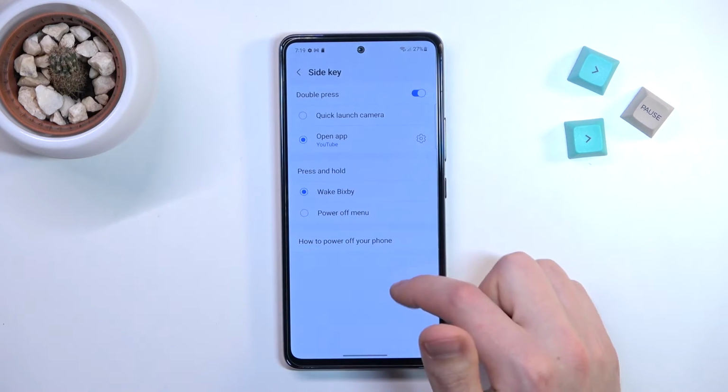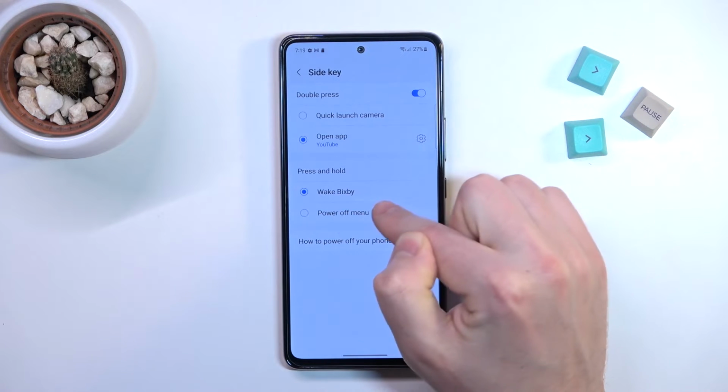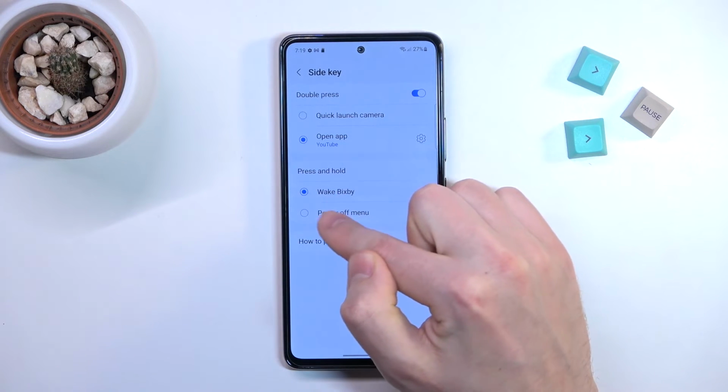And on the bottom we've got the Press and Hold block, so here we've got Wake Bixby or Power Off menu.